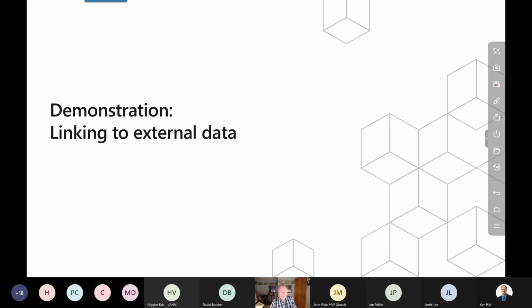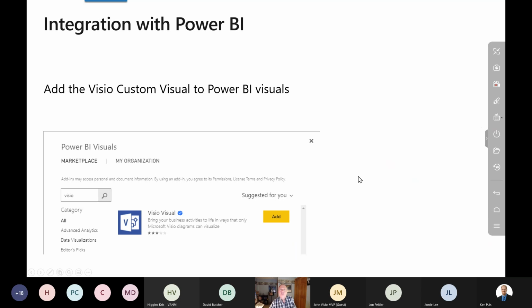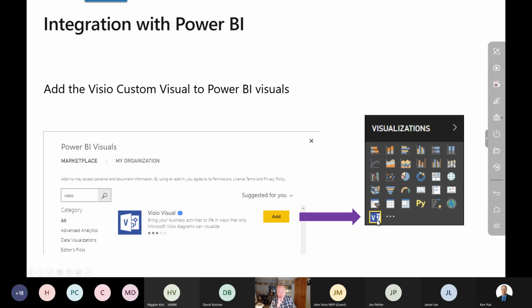All right, now for what some of you have been waiting, what does Visio have to do with Power BI? And the answer is that as of a couple of years ago, there is a Visio custom visual for Power BI. You can find it, just go into the marketplace and search for Visio. It should be the first thing that pops up. Click add, and you'll have Visio there in your visualization gallery.